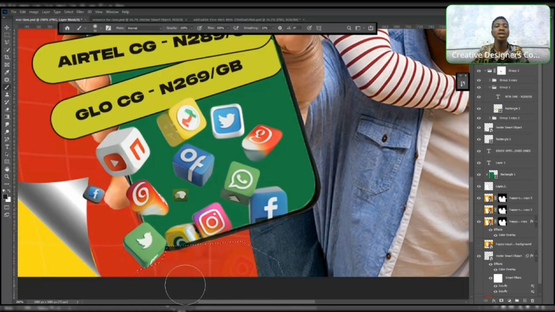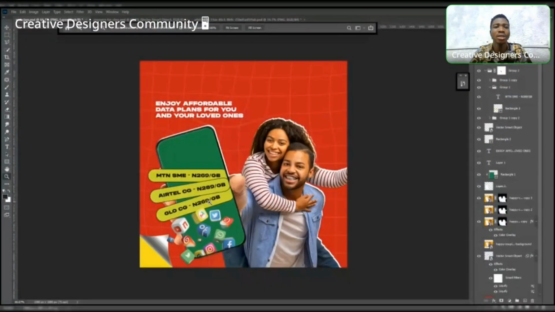So you see, it's making it look very, very interesting. And one thing I always want to achieve in our design is actually the feel. The feel of your design.